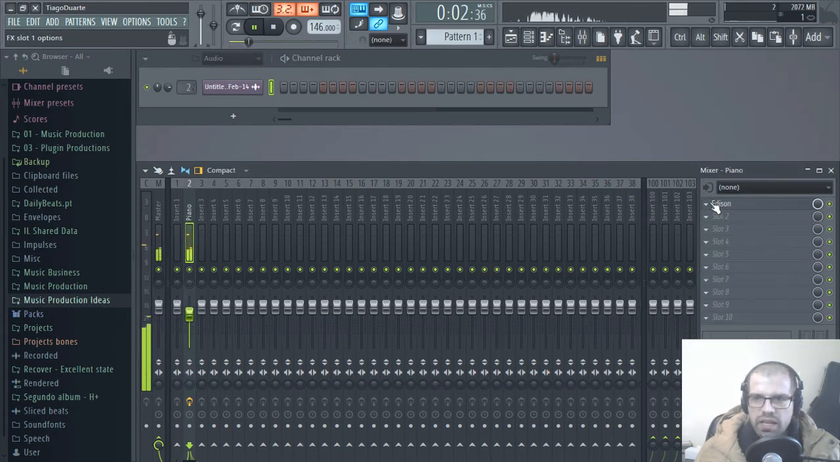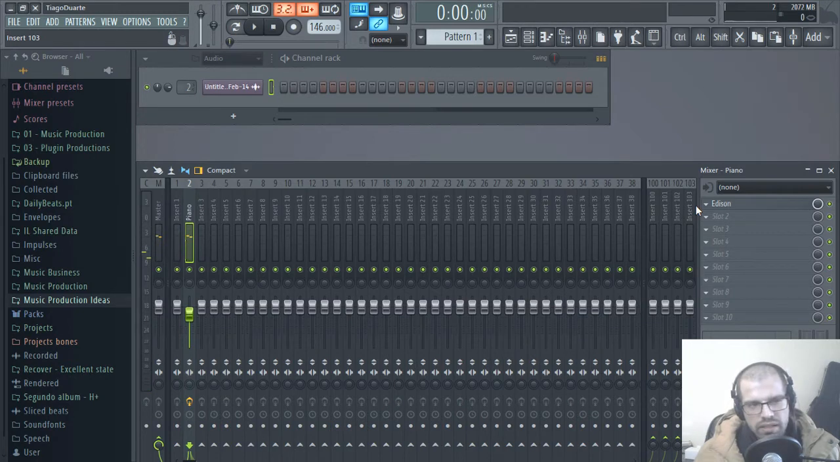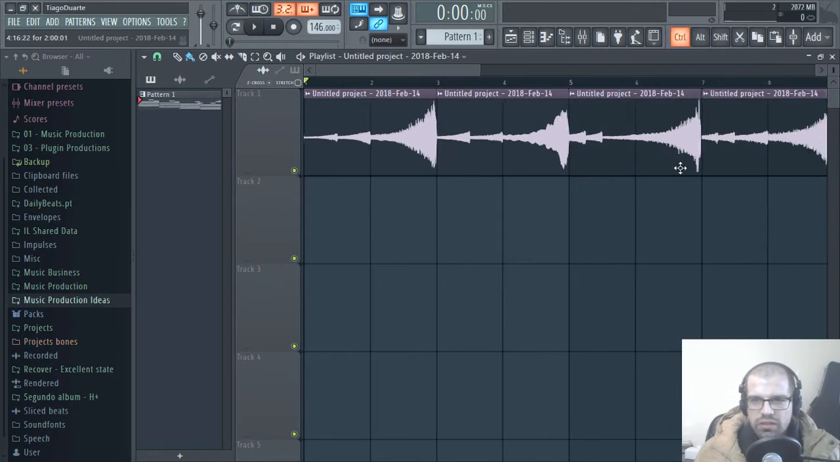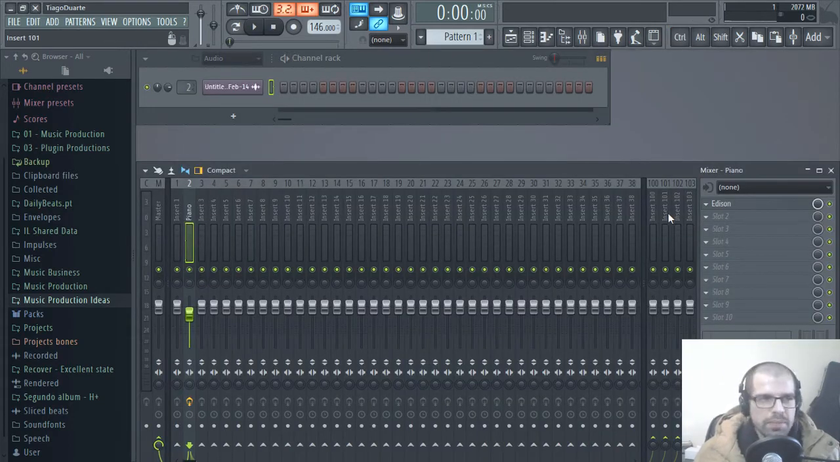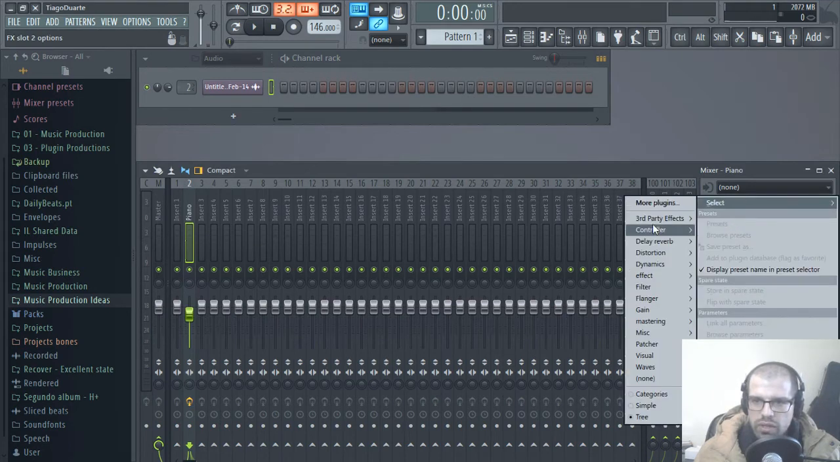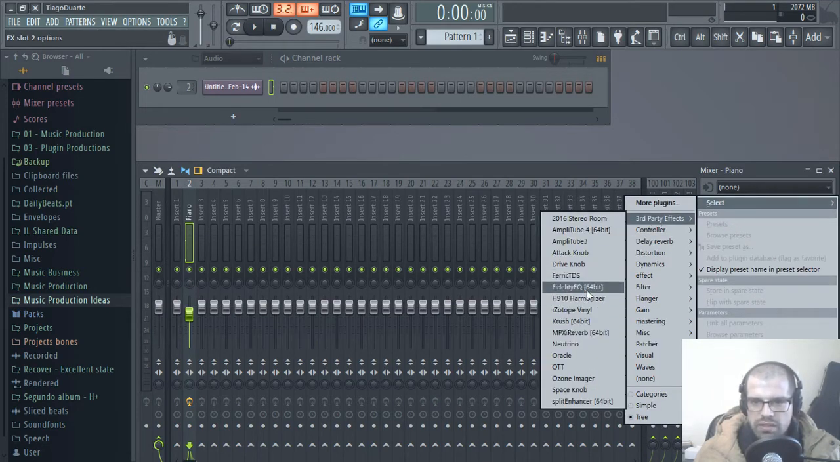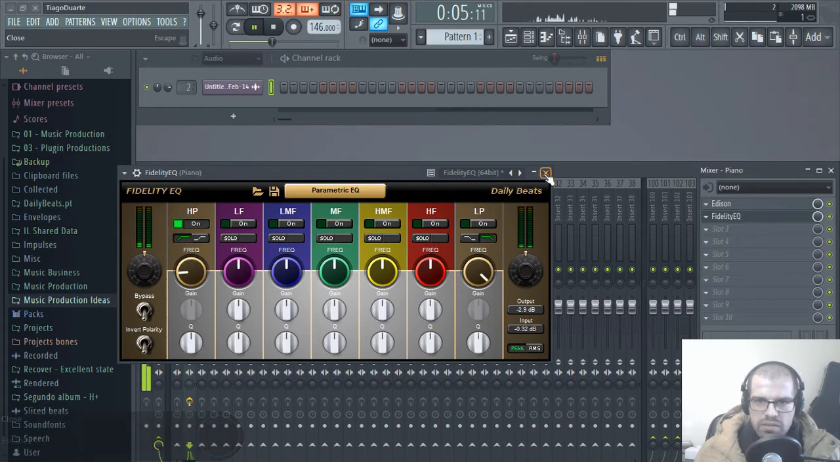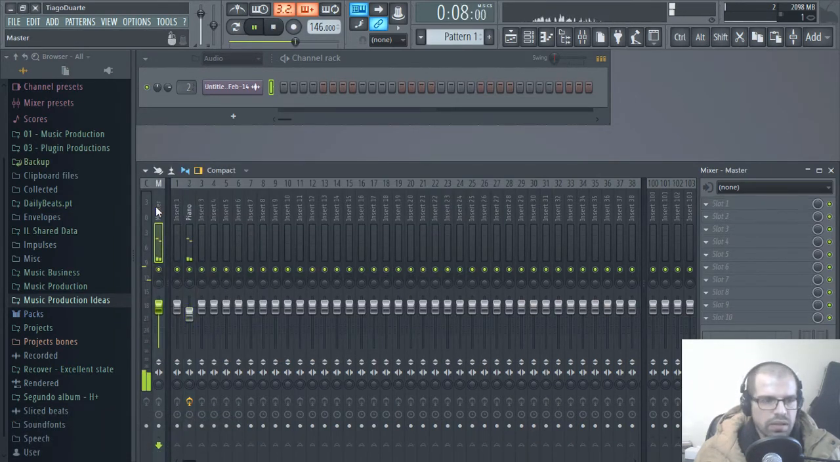I like this, but I don't like that at the end of the reverse sample, there's a strange low frequency sound that I want to cut out. So I'm going to insert Fidelity EQ and apply a high pass filter. Okay, sounds better. Let me go ahead and bring the volume up a little bit here on my audio interface. And okay, I like this.